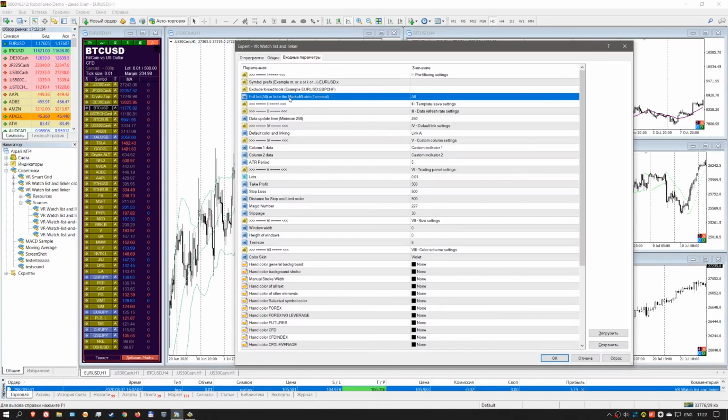Full list, all, or market watch list is used to configure loading of financial instruments. All means that all the broker's financial instruments will be loaded. Live financial instruments that have a history will be added to the standard Market Watch window, even if it is closed. This is done so that VR Watchlist and Linker gets up-to-date data and can show you charts.